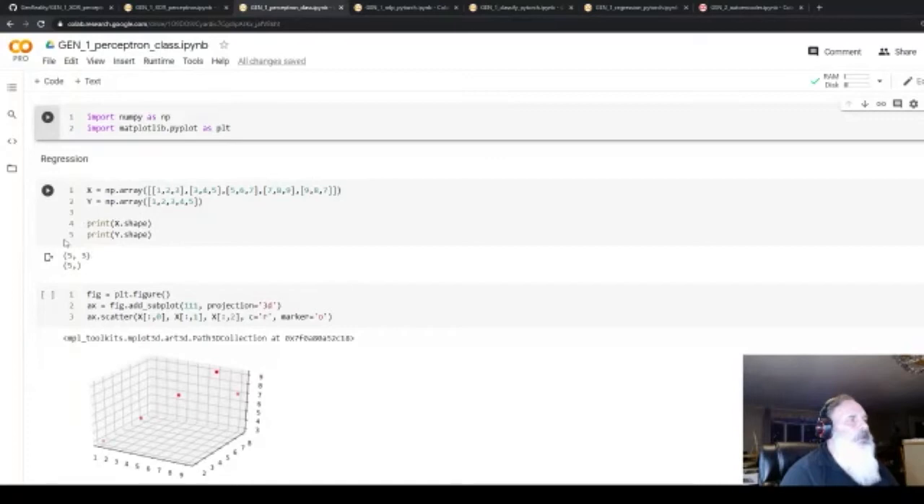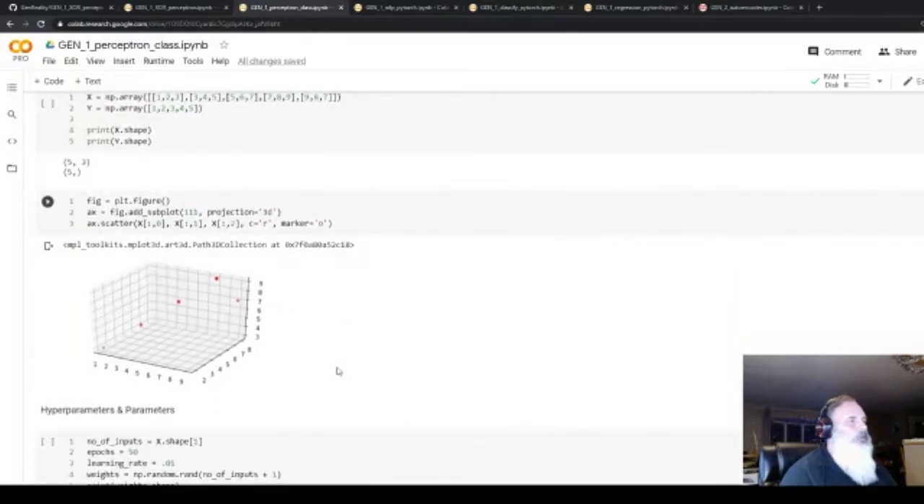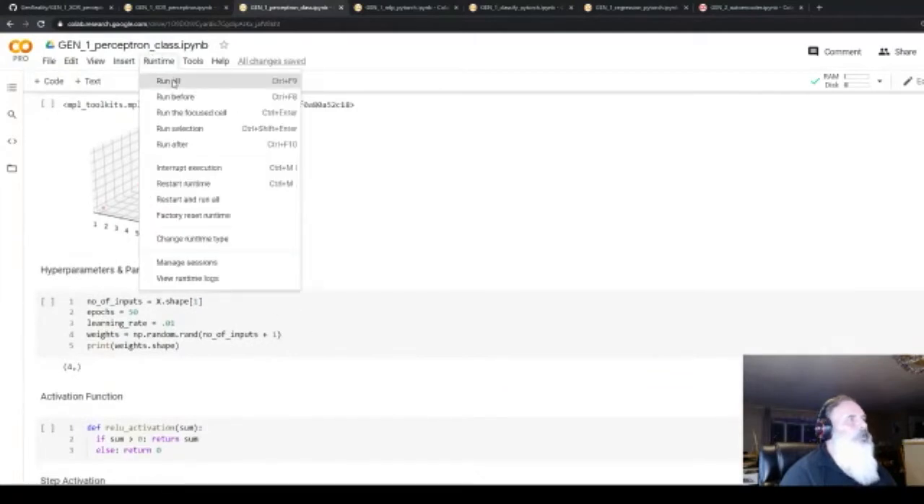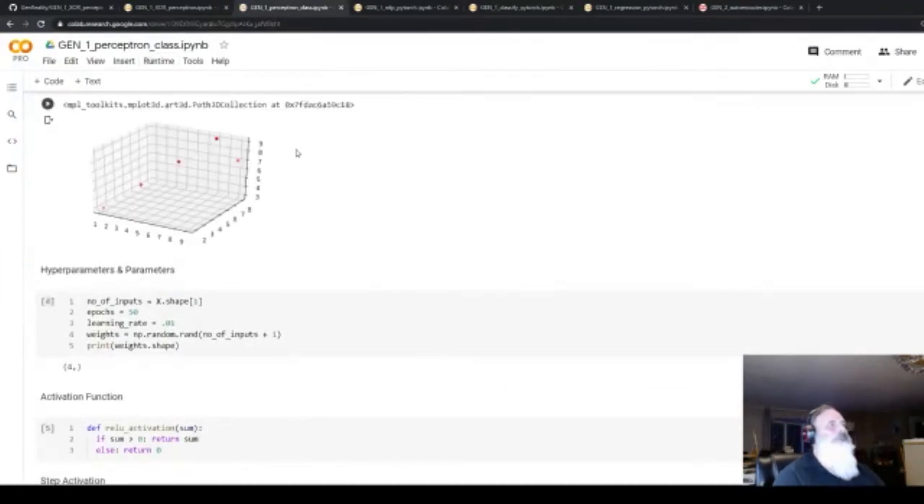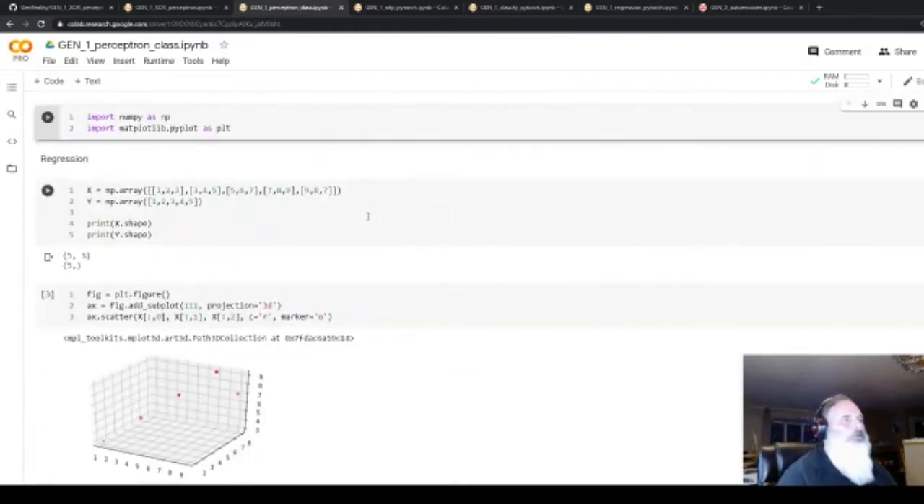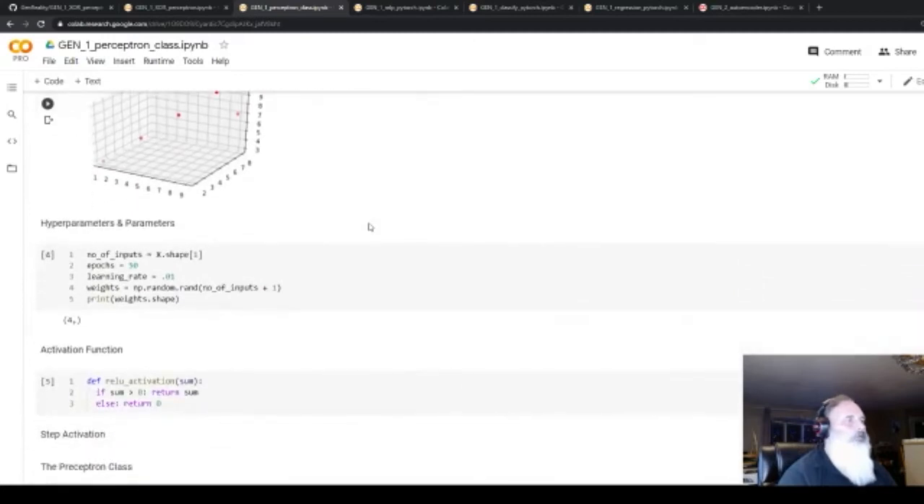Here's my shapes again. You can see the shapes expanded to 5 and 3 this time. Again, we're using the plot figure and plotting out our points. This time there's all these points here, the 5 points in 3D. Let me just run all again. We'll quickly go through these couple of simple examples, and then we'll go into the PyTorch stuff.